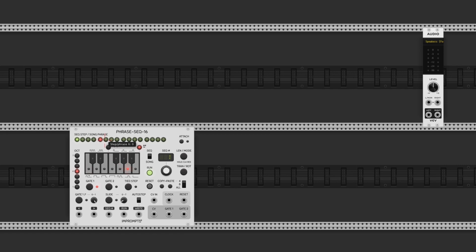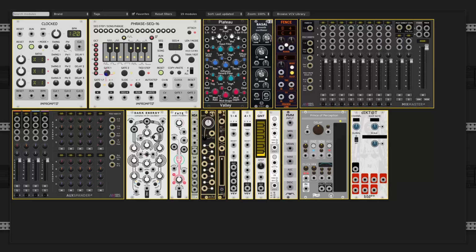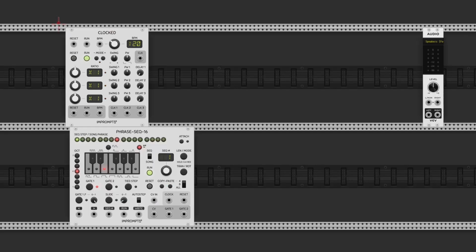onto an A, an E, G, and another E. In order for the sequence to move, we'll need a clock input, so I'll add the clocked by Impromptu.